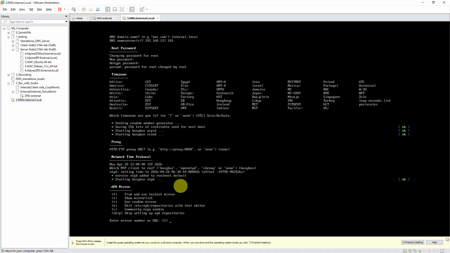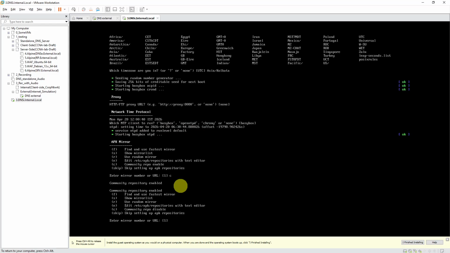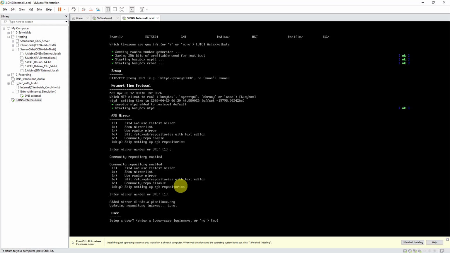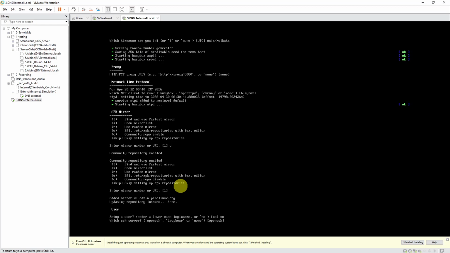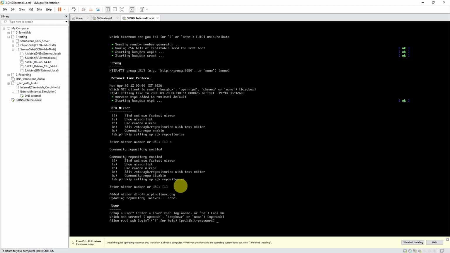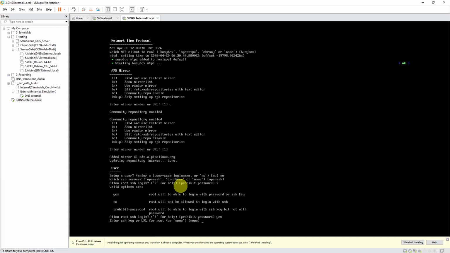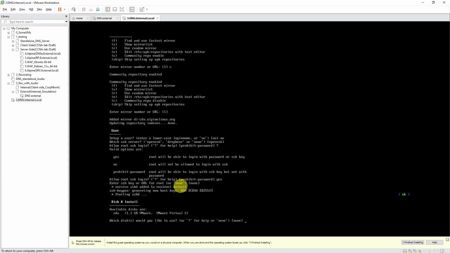Select C for community and enter. It will fetch automatically. Do we want to create a user? No. SSH server default is good. Do you want root to log in through SSH? Yes. SSH key default is good. And hard disk. The hard disk is given as SDA. So this is what we'll select.